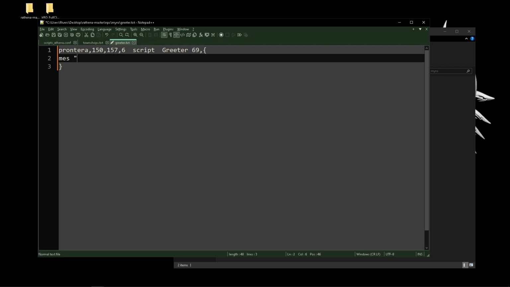Our first function we are going to call is mes, which, as you can guess, stands for message. This will tell the NPC's chat window to display the following message until you tell it to stop. We can add new message lines moving down, and the NPC will display the text in the chat box. Just remember to close every line with a semicolon to tell the server to move on to the next line. Without this, you will encounter errors.